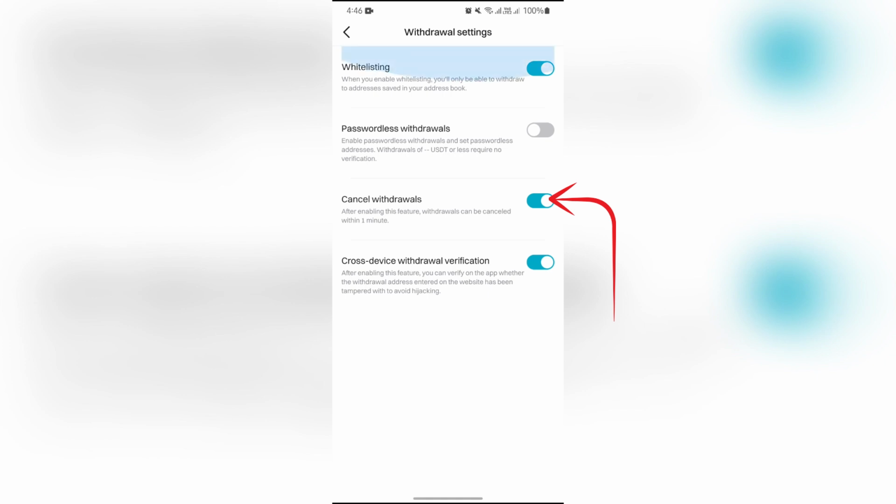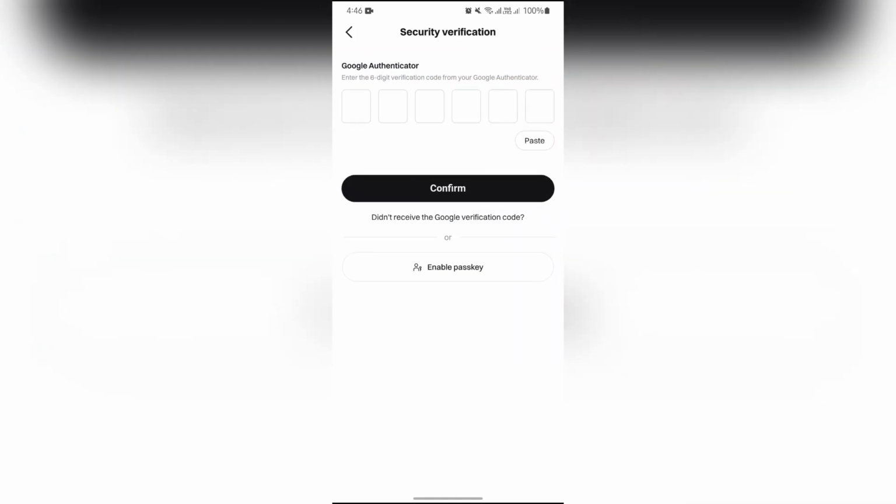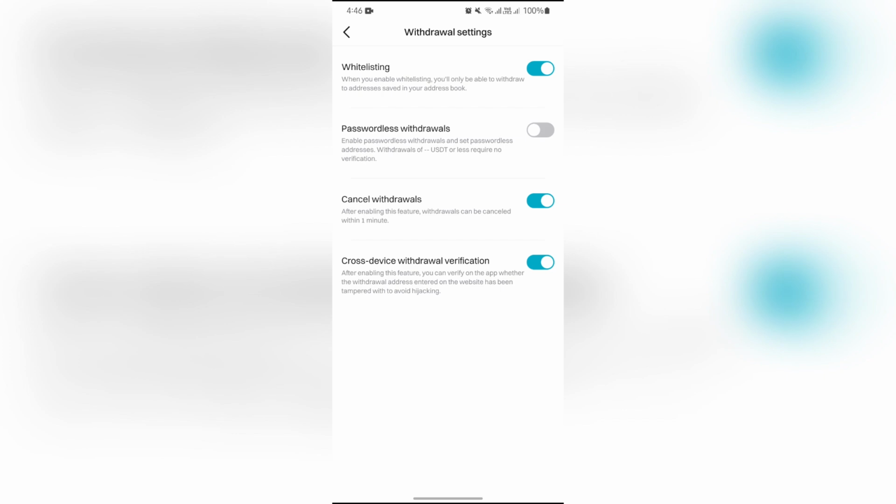Now, in order to disable it, it is very simple. You just simply have to disable this toggle and it will lead you to this page where you will have to paste the code from your authenticator application. Just simply paste the correct code from your Google Authenticator and tap to confirm. Then your cross-device withdrawal verification will be disabled.